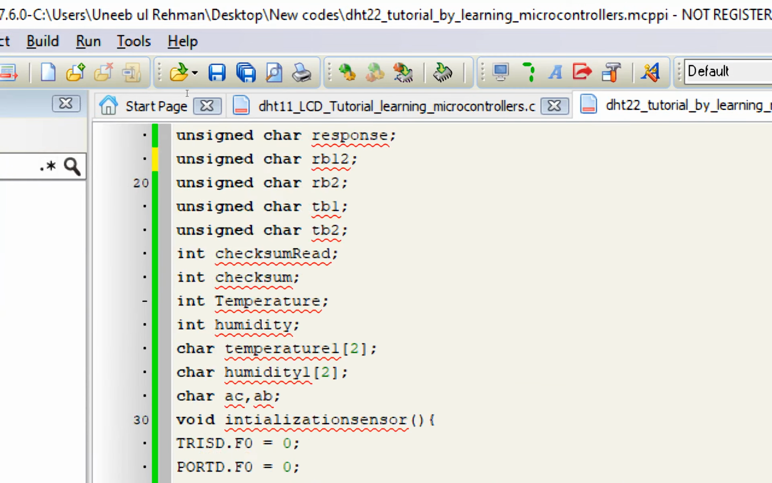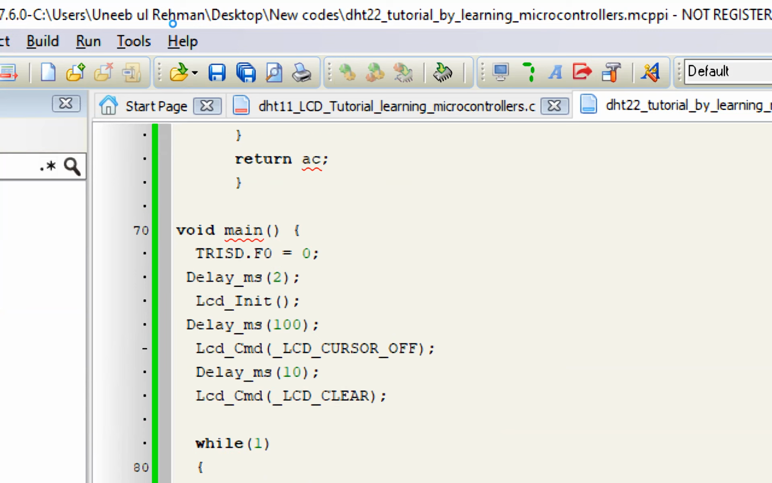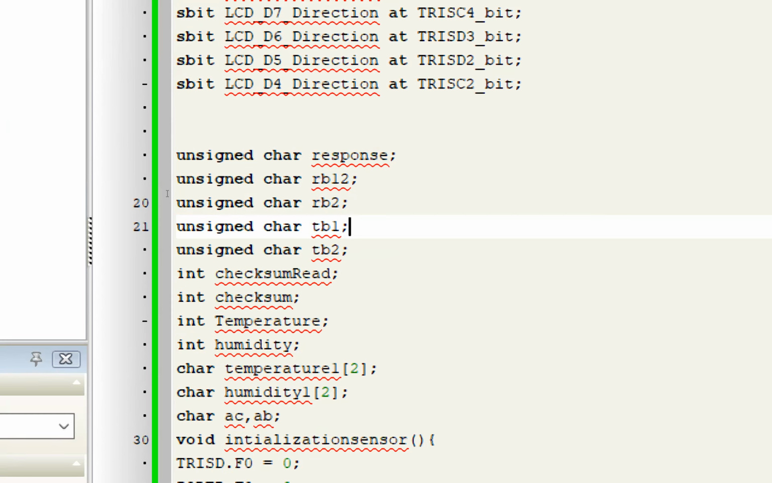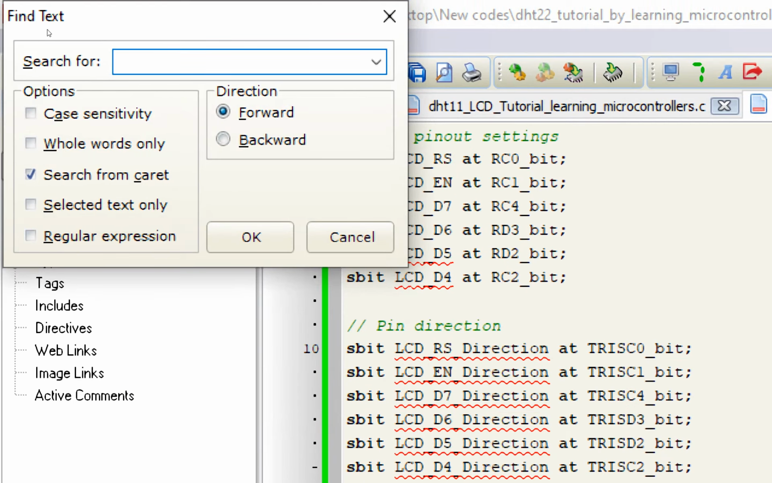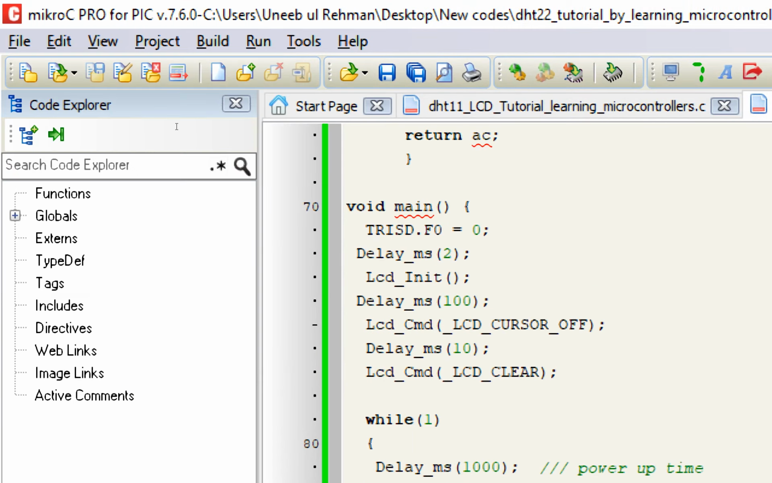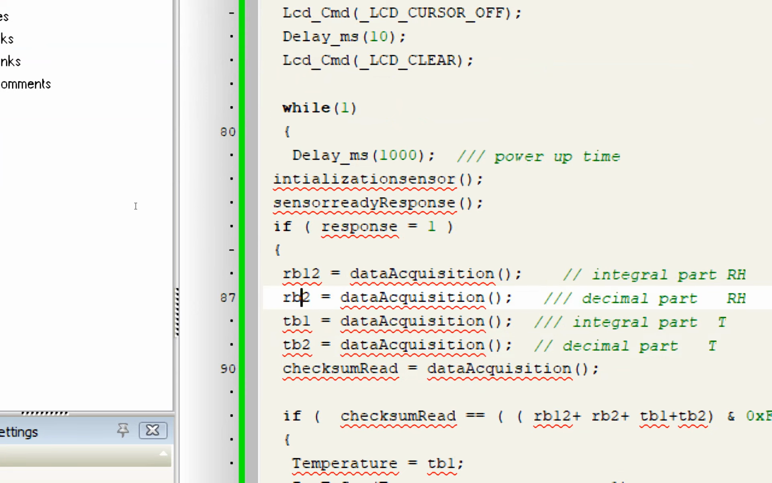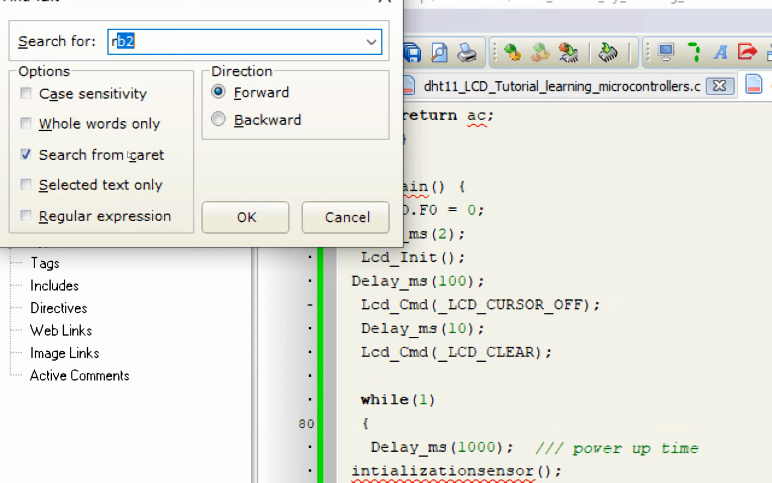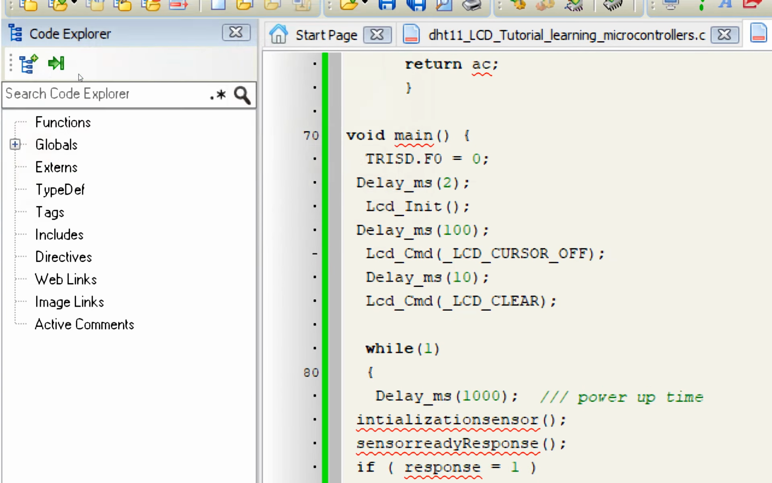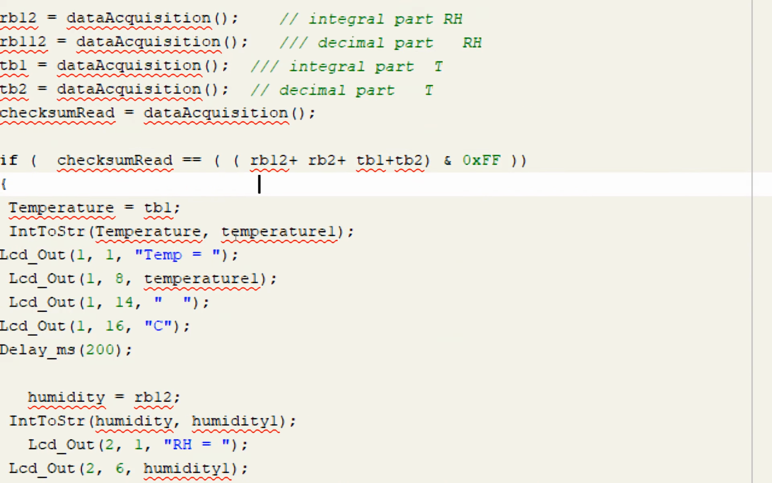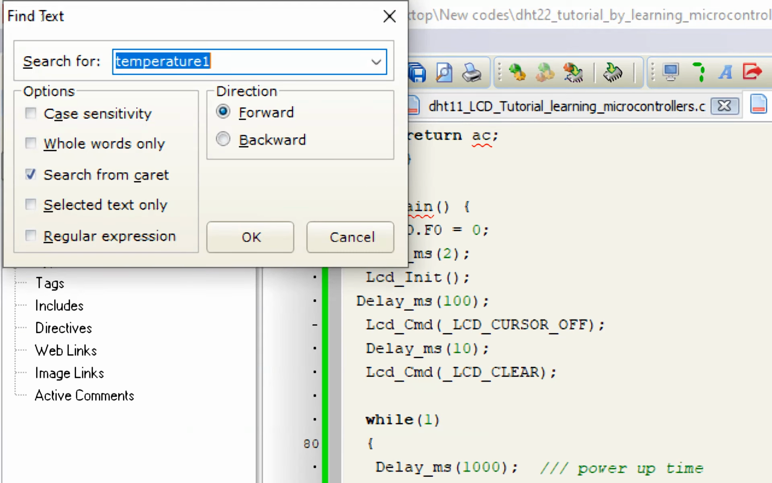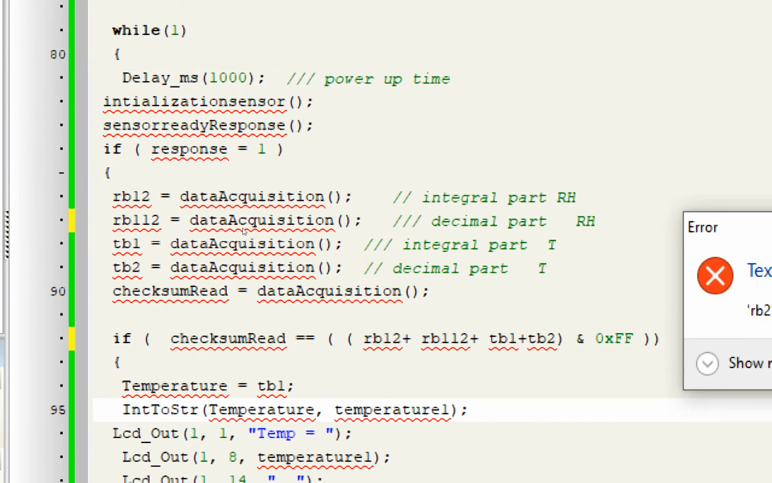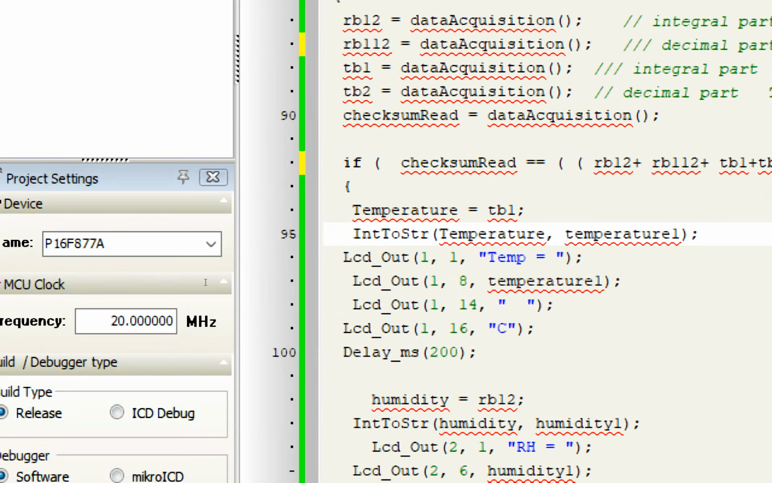Okay, this is it. Now the other one which still gives error, now it's RB2, just make it 112. Now search for RB2. If there is any other, just make it 112. Again search for RB2. Now again make it 112. Again search for RB2. Okay, no RB2 is found further.